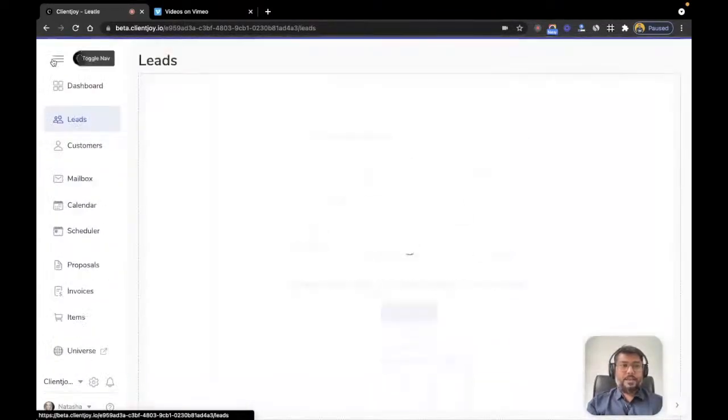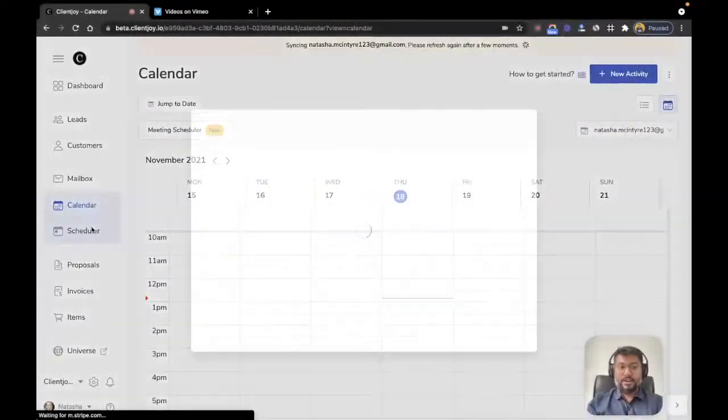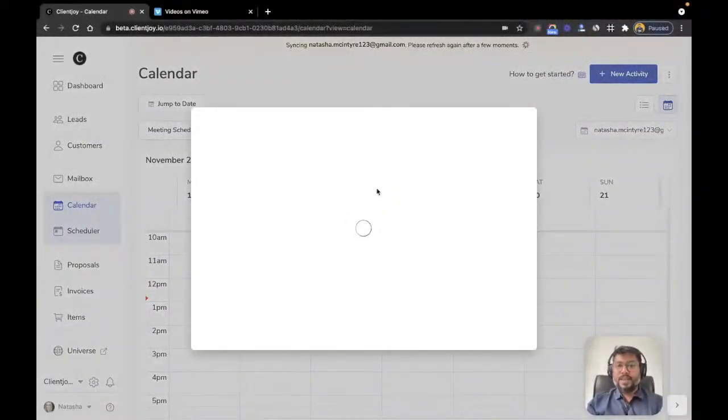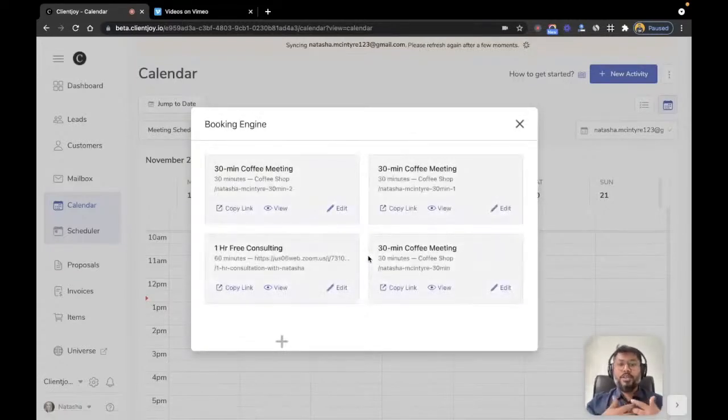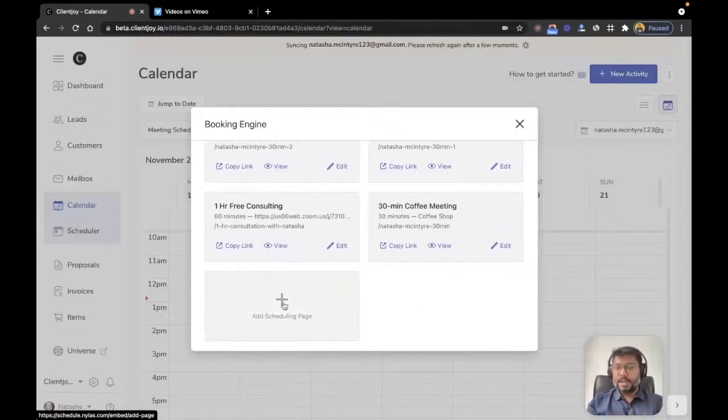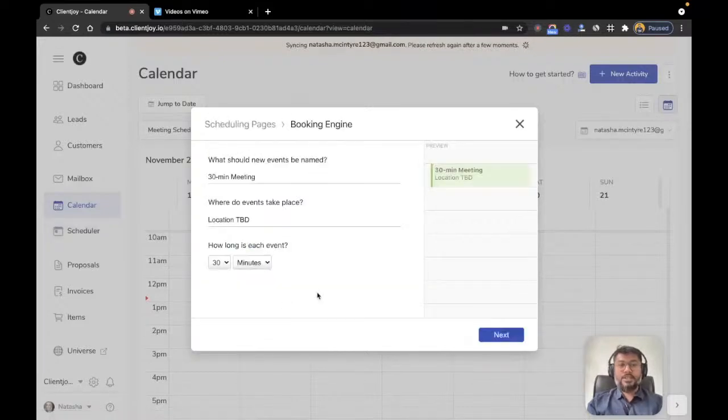Now let me go back. Let's head over to the scheduler, and let's start by creating our first meeting. So when you click on scheduler, it should open up a modal window much like this, where it will show you the list of meetings that you have already created. Now, I've already created a couple of meeting links when we were testing this out. However, I'll start by creating a meeting page or a scheduling page from scratch. And so just click on add a scheduling page.